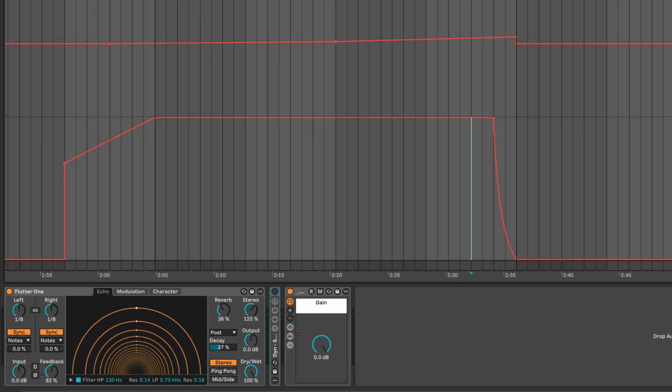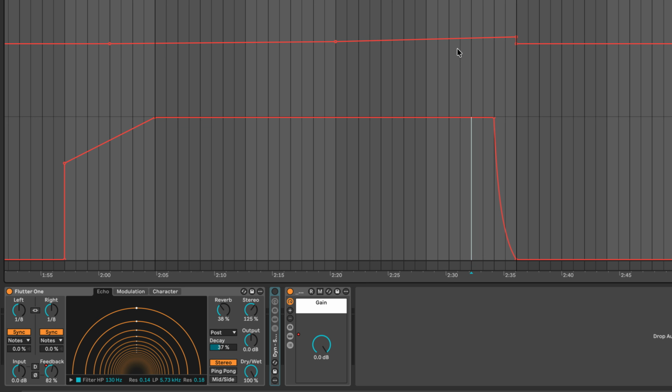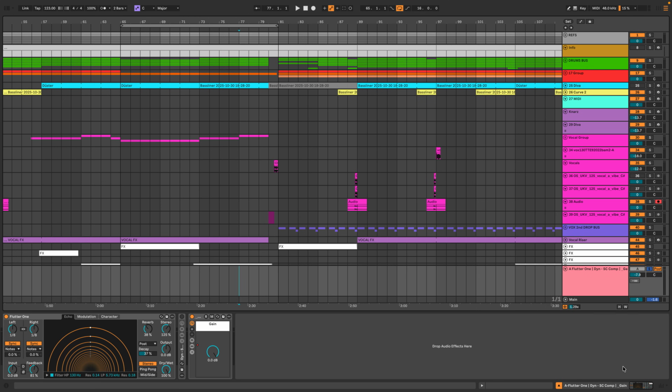You can also see that I automated the feedback on the delay to slowly ramp up, so the repeats become more intense and more chaotic, just like my inbox on plugin release day. But I didn't go crazy with the feedback, just enough without overwhelming the mix. And again, because I'm using the track's vocal as the sound source for the echoes, this becomes a tension tool that grows from inside the track.